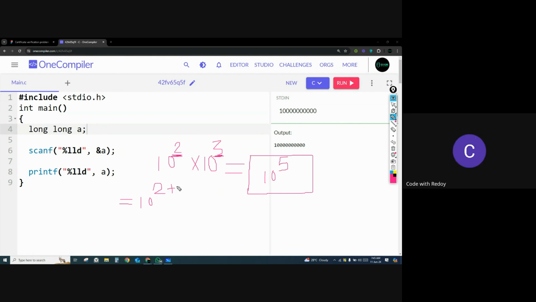Why is the power adding? Because of the multiplication operation. We are multiplying. Ayaz, why are 2 and 3 adding? Because this is a multiplication. Is it okay? Yeah. Okay. Now look, 10 to the power 5.